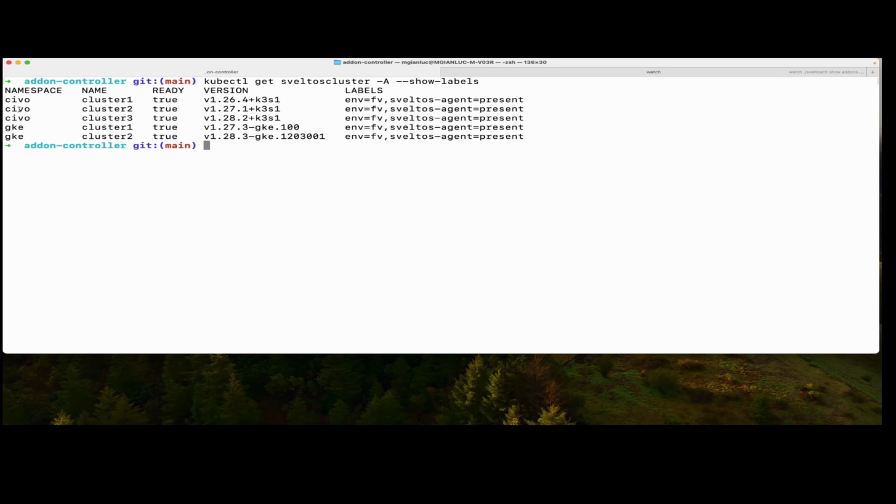And we can see that all the clusters except Civo cluster 1 are running a Kubernetes version which is higher than 1.27. So Civo cluster 2 is running 1.27.1, Civo cluster 3 is running 1.28.2, GKE cluster 1 is running 1.27.3, GKE cluster 2 is running 1.28.3. But Civo cluster 1 is running Kubernetes version 1.26.4.